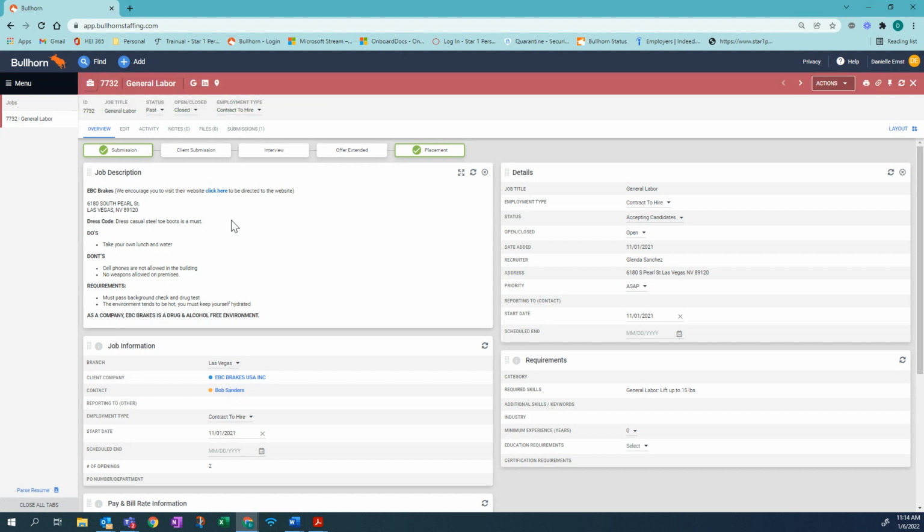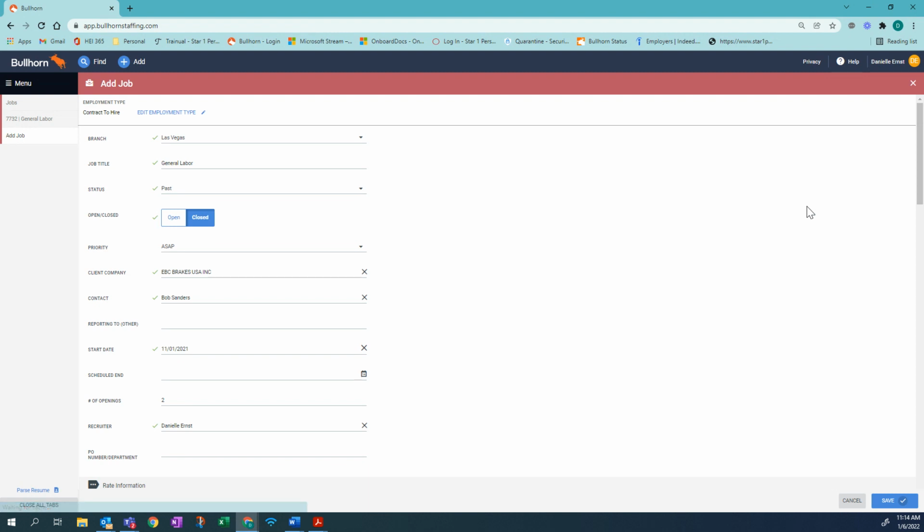But now say that this job, you still have the client asking you to fill this position. That is perfectly fine. All you have to do is go to actions, make a copy. All the information is going to transfer over. You just need to update specific things. So the start date, this was November. Okay, now the start date is today. So it is 1/6/2022. I update the start date.